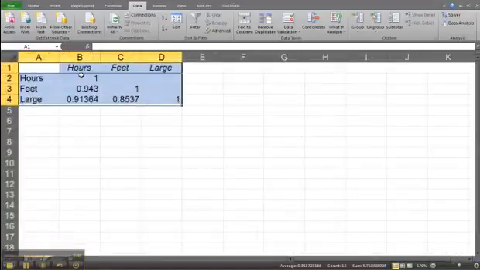This table shows all of the relationships among these three variables. So what we're getting is this correlation coefficient. The correlation between hours and hours, of course, is an exact 1.0. You'll remember that the correlation coefficient has to have a value between -1 and +1. So each variable, when correlated with itself, has a perfect correlation of 1. But when we look at the other combinations, hours versus feet, we see a positive correlation because the number is positive, and a value of 0.943, indicating a very strong positive correlation.